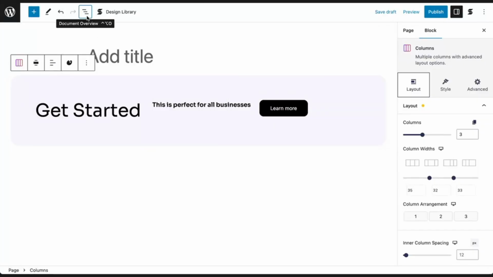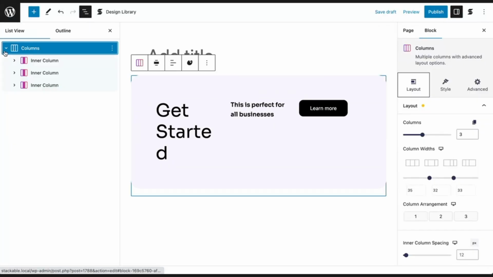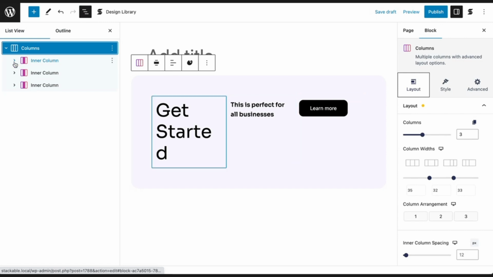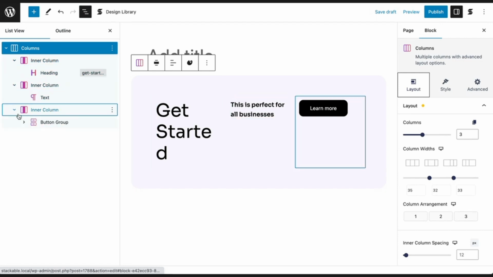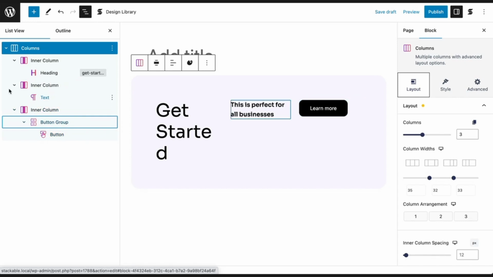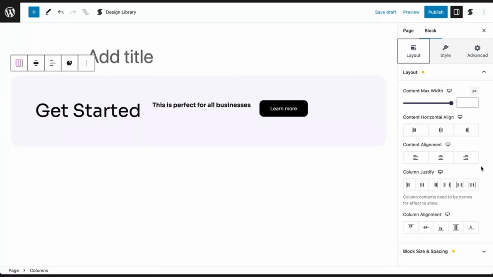Flexbox can also be used in a columns block with multiple columns nested inside. Here we have 3 columns, with a heading block, a text block, and a button block nested inside each column respectively. Just like what we did earlier with the inner blocks, you can justify and align your columns using the column justify and column alignment settings.